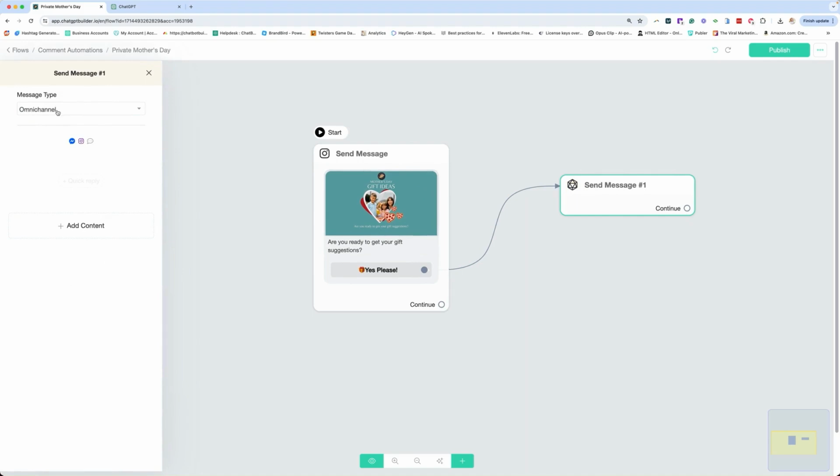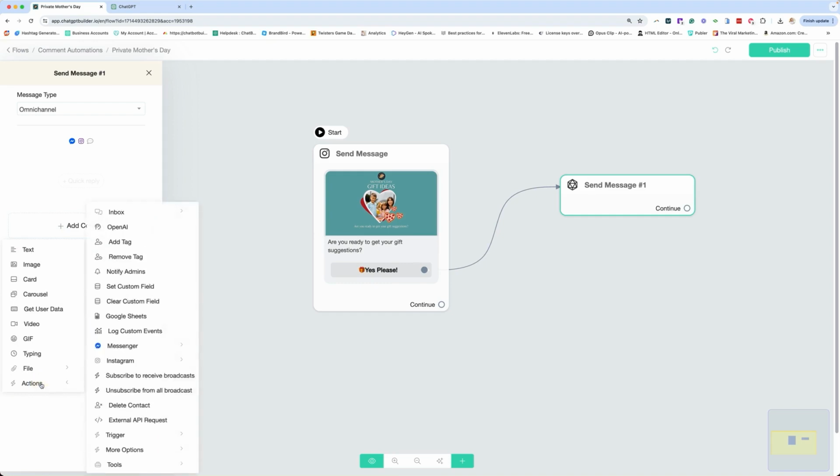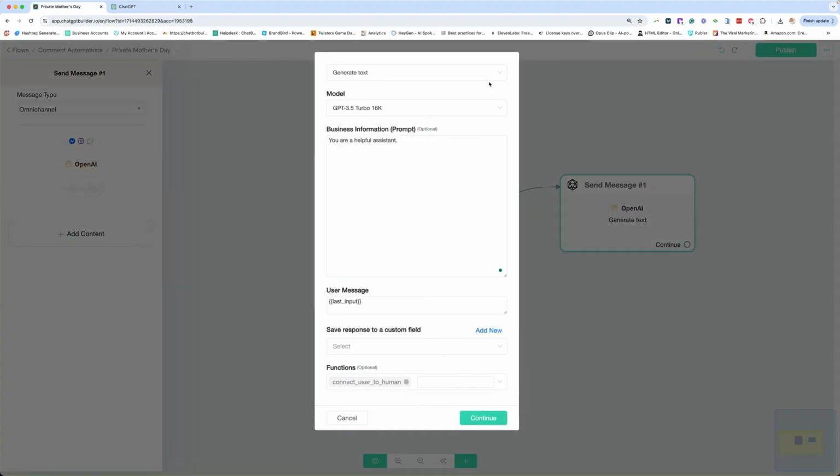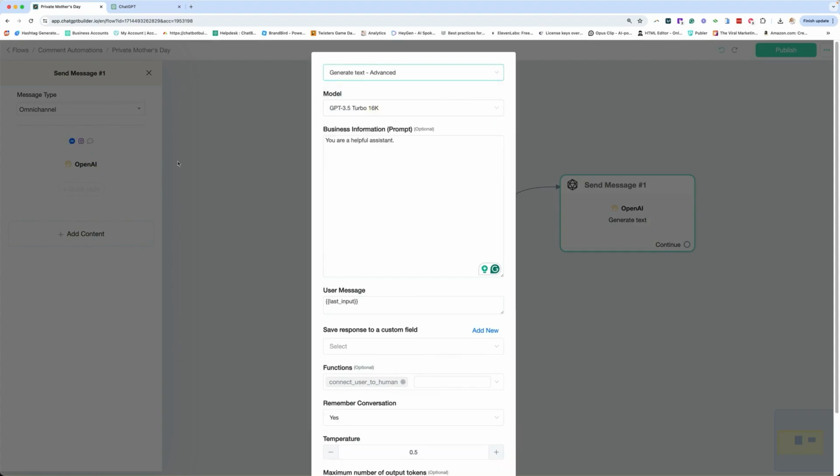Now this message you can keep as omni-channel. You can mark it as Instagram, whatever you want to do here. I'm going to keep it as omni-channel so that I can duplicate this for Facebook Messenger, and I only have to change the first box. So what happens after they say, yes, I want it? Well, this is where the fun begins. We're going to go to Actions, OpenAI, and we are going to click on Generate Text. We'll go ahead and do generate text advanced. We want to remember what the user has been saying, right?